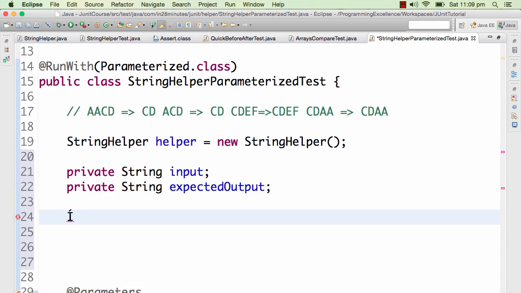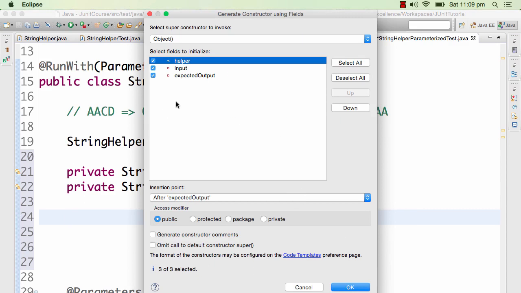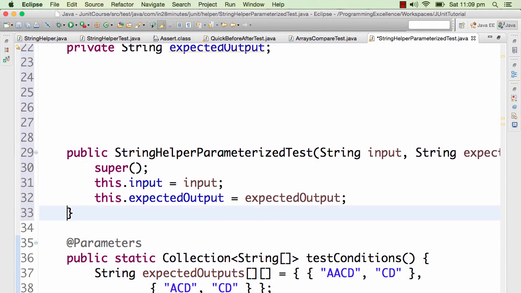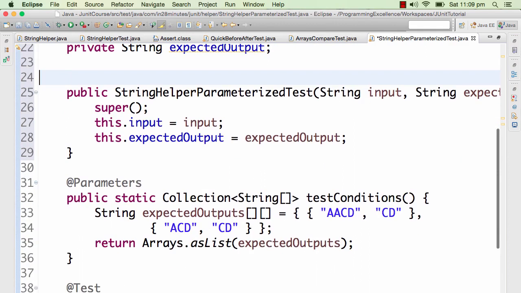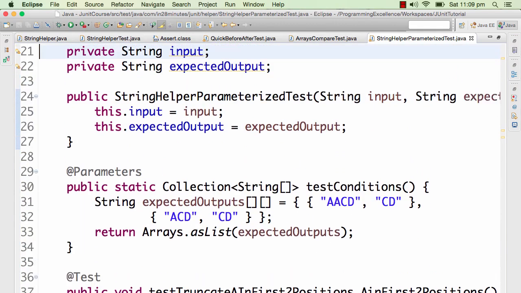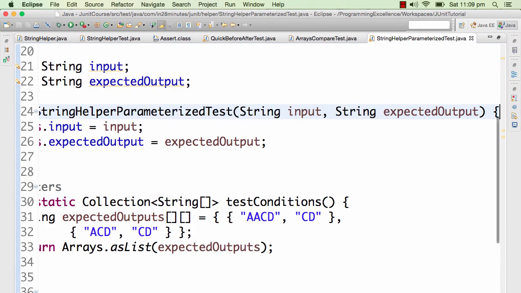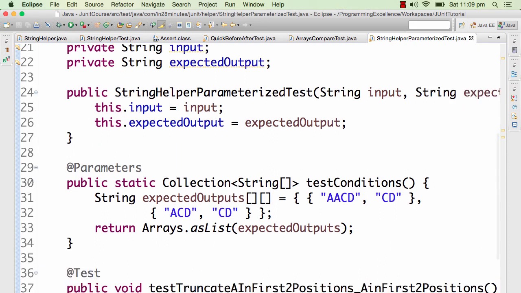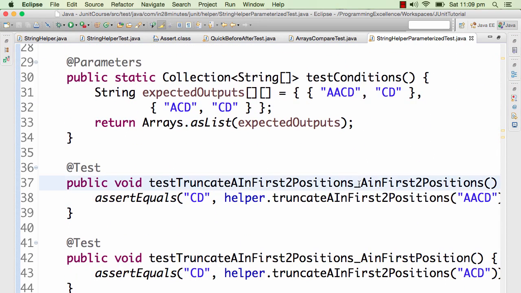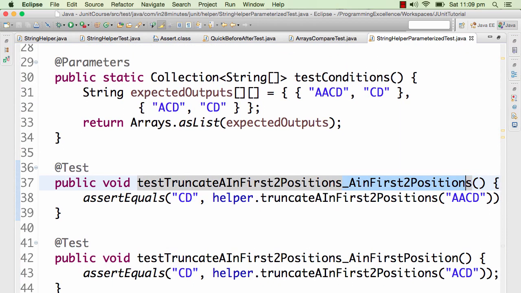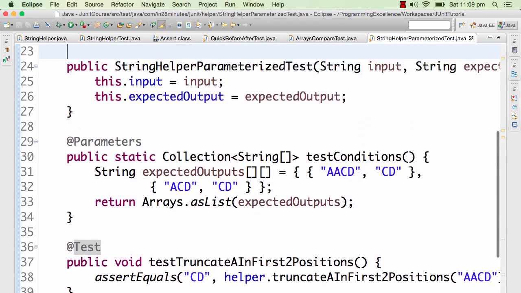To be really clear, let's make them private. Now let's generate a constructor in here. So I'll do right click, source, generate constructor using fields, and I don't need the helper there. I just need the input and the expected output. Now I have the constructor generated. So now this string helper parameterized test accepts these two as input. So the AACD goes to input, CD goes to output. So what we should do is we should now change the test to use the variables. So we created these variables in here.